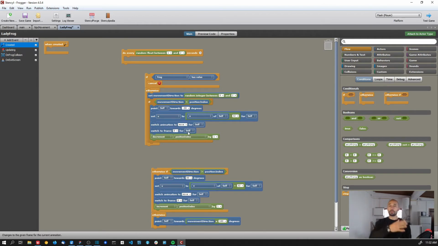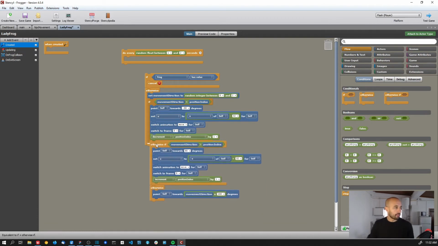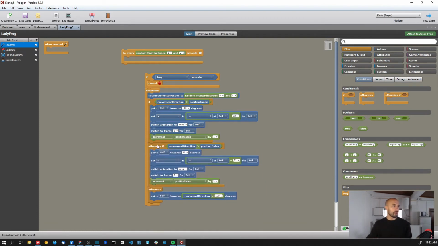So basically, this is what we are doing with the frog. To move the lady frog to the left, I just point to the left, play the move animation, and actually move the frog one tile to the left. Otherwise, and I'm going to go back to the position index in a minute, if the movement direction is greater than the position index, I do exactly the opposite. So I move the lady frog to the right. I point to 90, I move 32 pixels to the right, and I switch the animation and switch the frame and update the position index.